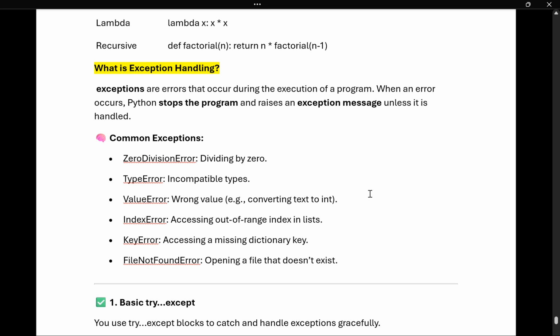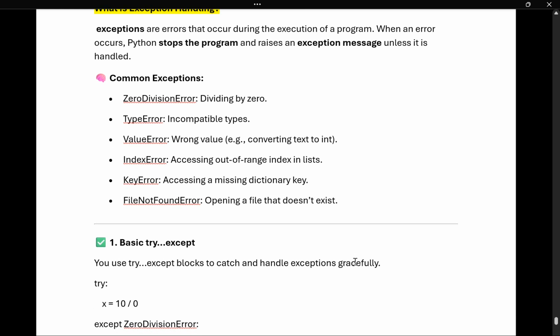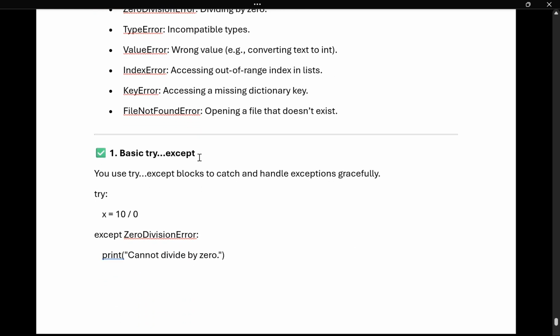So exceptions are errors that occur during the execution of a program. When an error occurs, Python stops the program and raises an exception message unless it is handled. Common exceptions are divide by 0, type error, value error for passing a wrong value, index error, key error, and file not found error. So how do we solve that? You can use the basic try except.